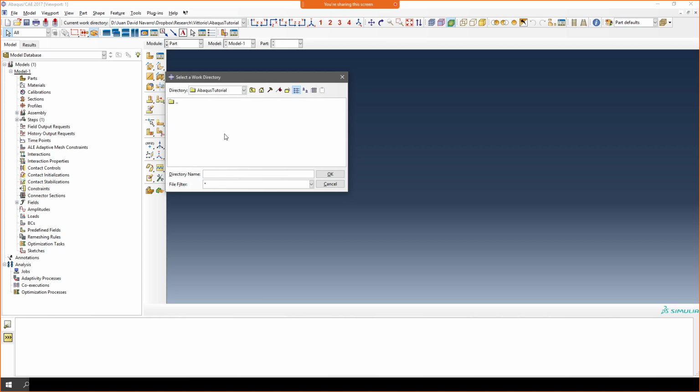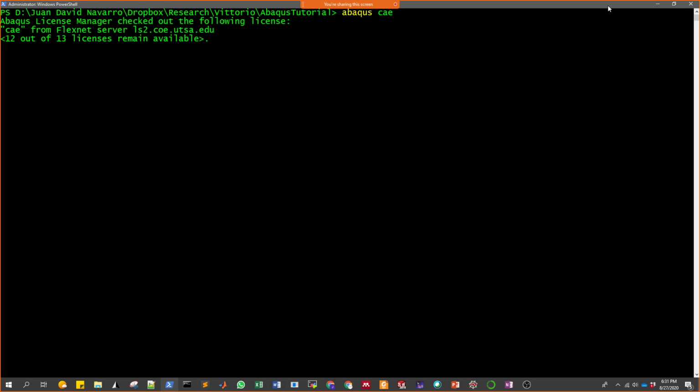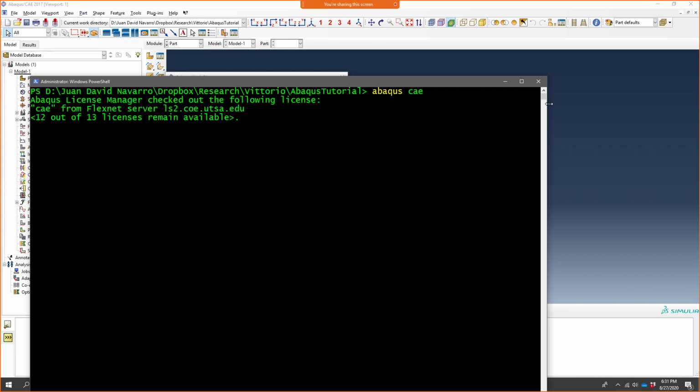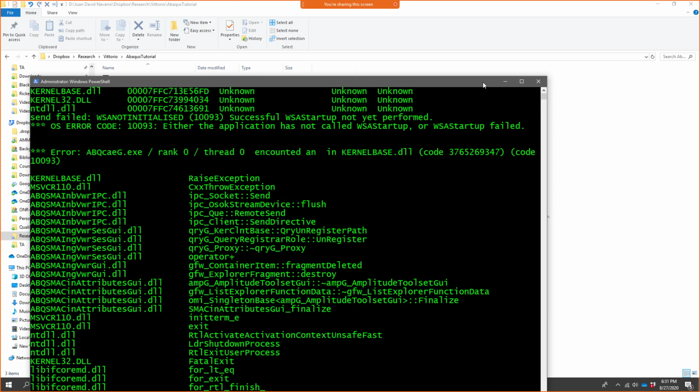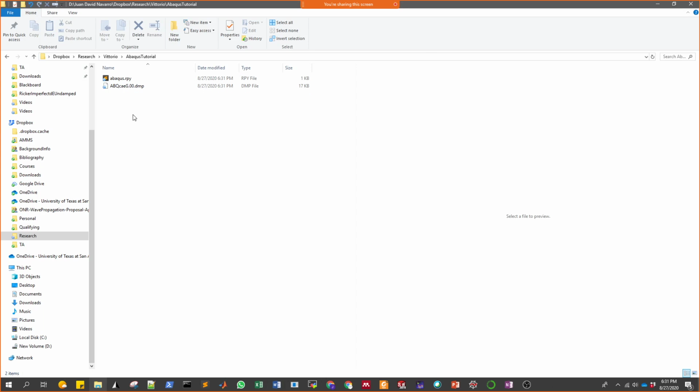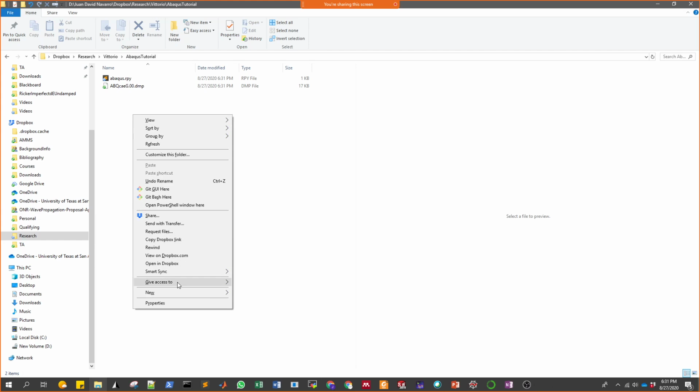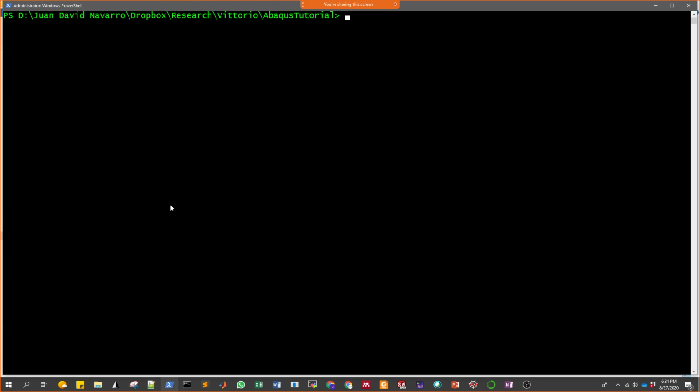It has by default the installation folder, but since I opened it using my PowerShell, then this was, oops, I closed what I didn't have to close. Again. By opening ABAQUS this way, you can avoid setting your working directory, basically.